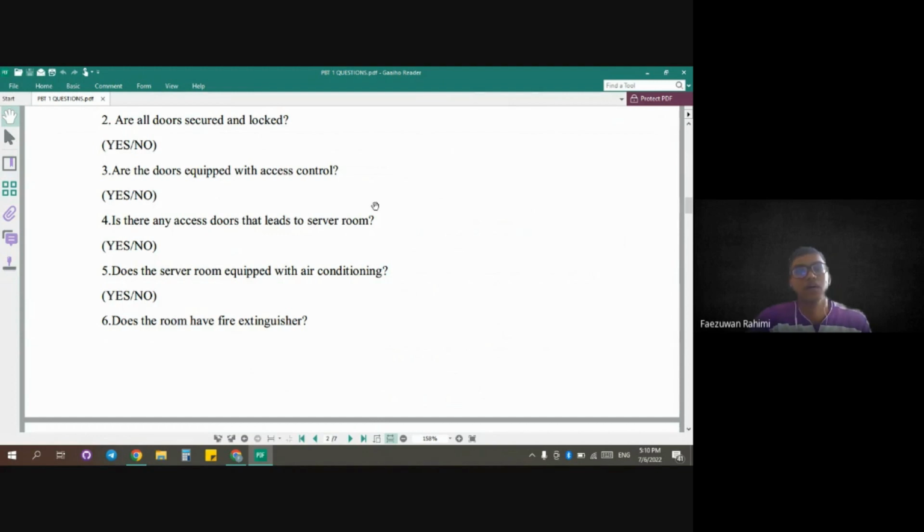Number five is, is the server room equipped with air conditioning? This is really important for air ventilation because we need to make sure our server is not overheated, because when the server is overheated, the performance will drop down.